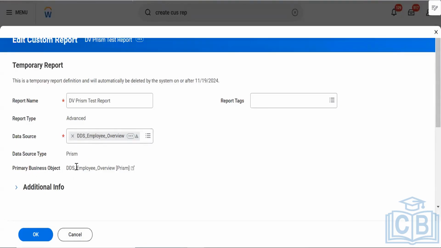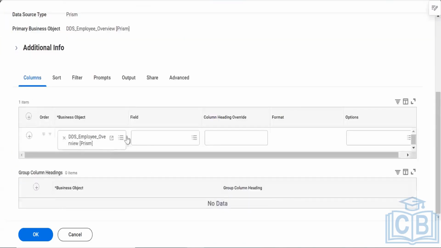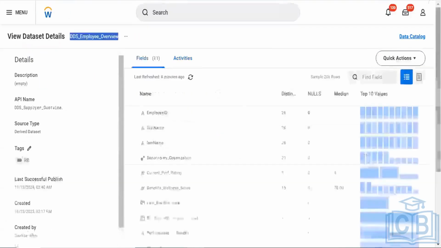Prism primary business object is the same as the data sources generally for Workday delivered. What happens is the data source might be different. Let's say it's all workers, and the primary is all workers for HCM reporting, and here the primary business object will be worker, but it won't be the case here. And here I'll be able to find all the fields.